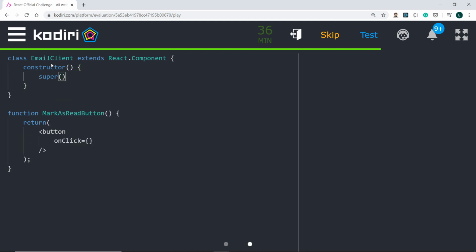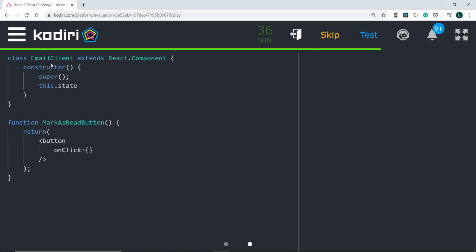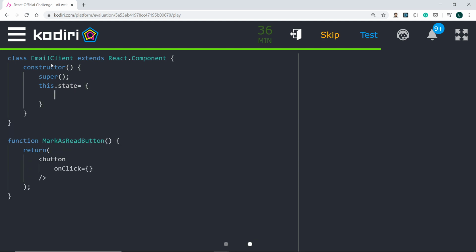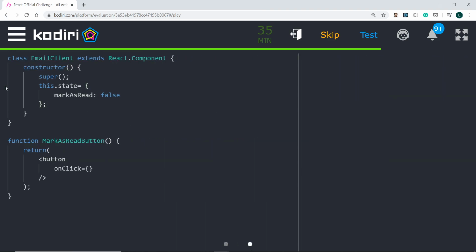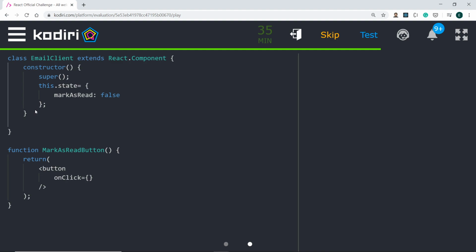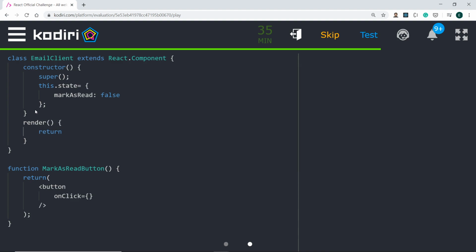Super. Then this dot state. Mark as red was the name. I think by default it is false, but let me check it. Oops, it's an object. So yeah, by default it is false. So here, then we need also a render. And inside we're going to return, what do I return?